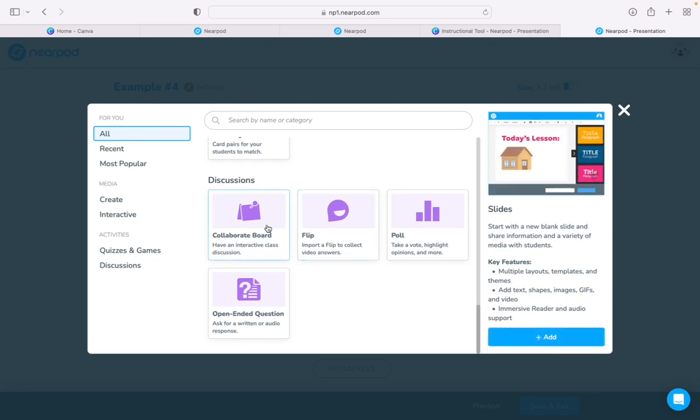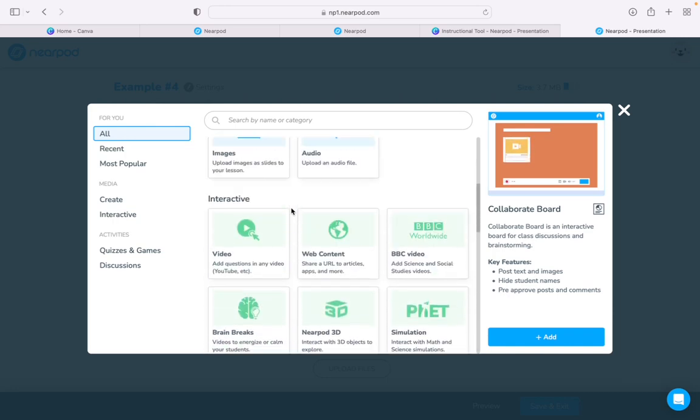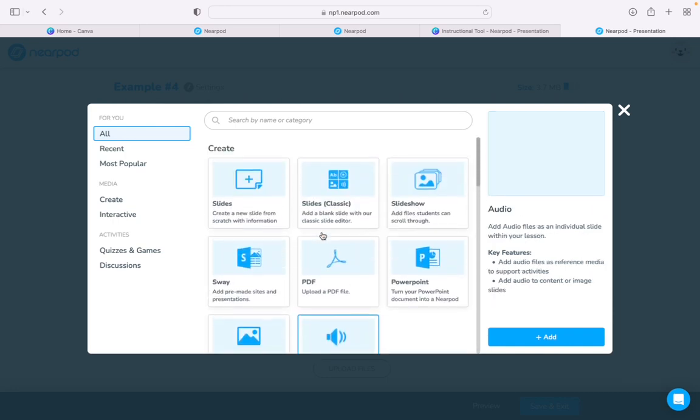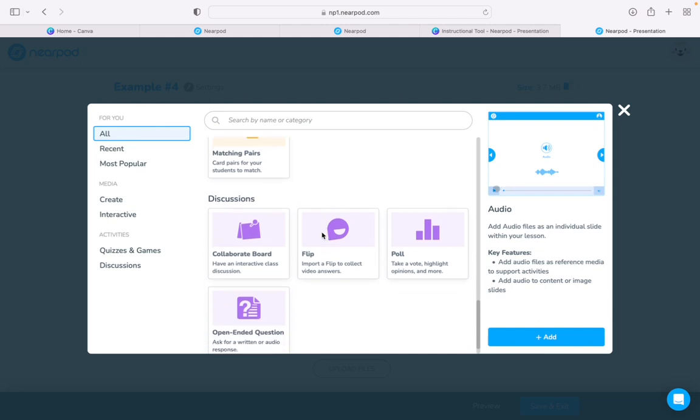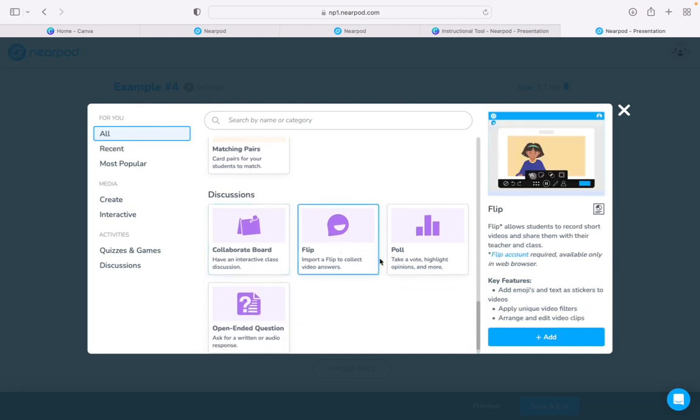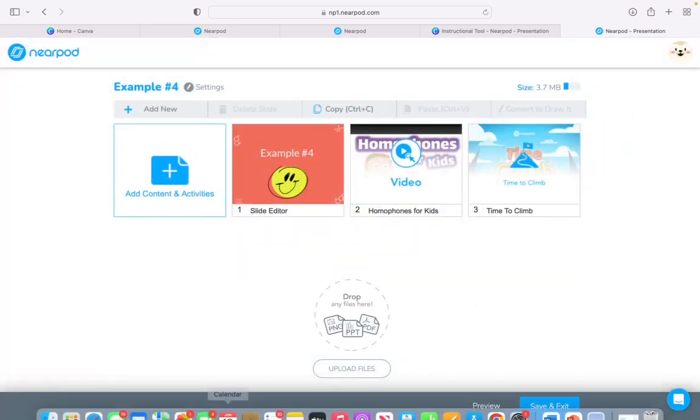Okay. So once again, if you wanted to add one of these elements, one of these tools into your presentation, this is where you would do it. And you would just make sure it has the blue border around it, and then press add. If you feel like you're finished, boom, you can do that.